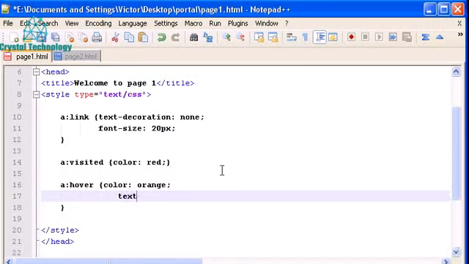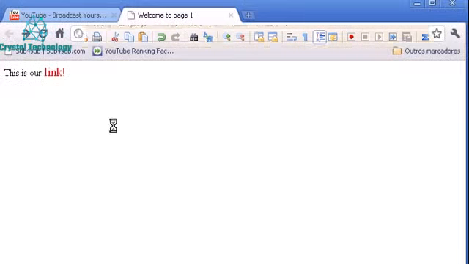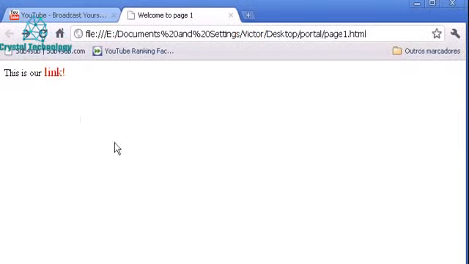So let's type text-decoration underline, and let's type another property like size. So font-size 30 pixels. Okay, save it, refresh, and there it is. It changes the color, it goes underline, and it changes the size. So this is the hover state. Hover is when we pass our mouse over it.